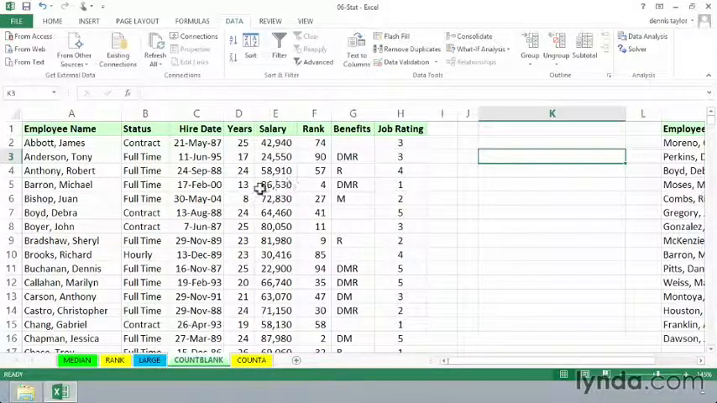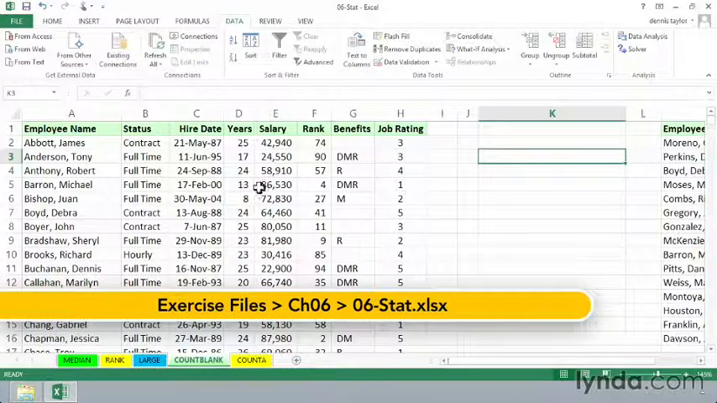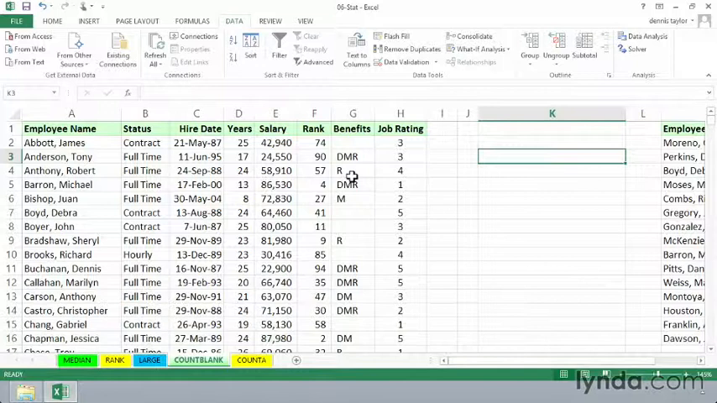In this list of employees here, we've got a column G where there are some blank cells. Not everybody has benefits, and we might want to know how many do not. And that would mean counting the number of blank cells here. And there's a function for that, equal COUNTBLANK.